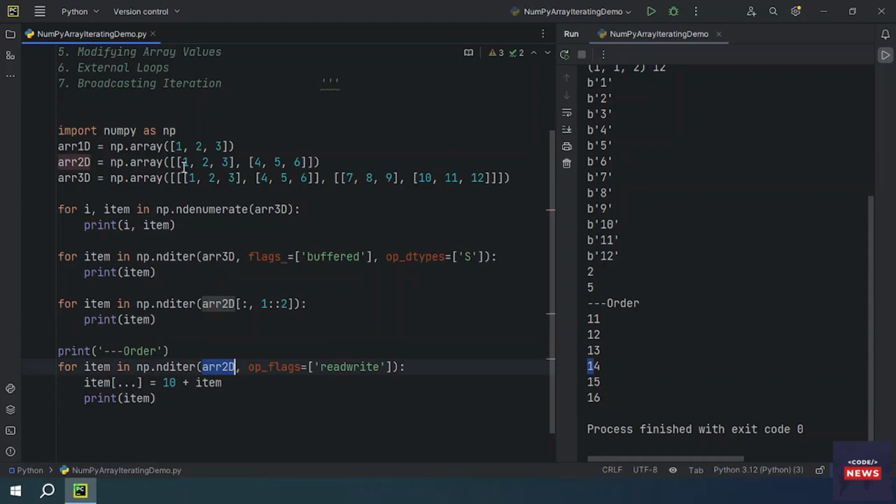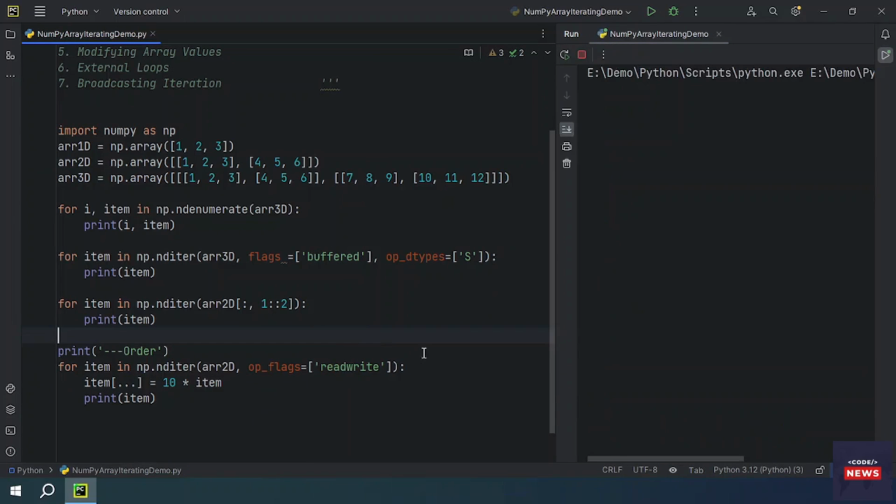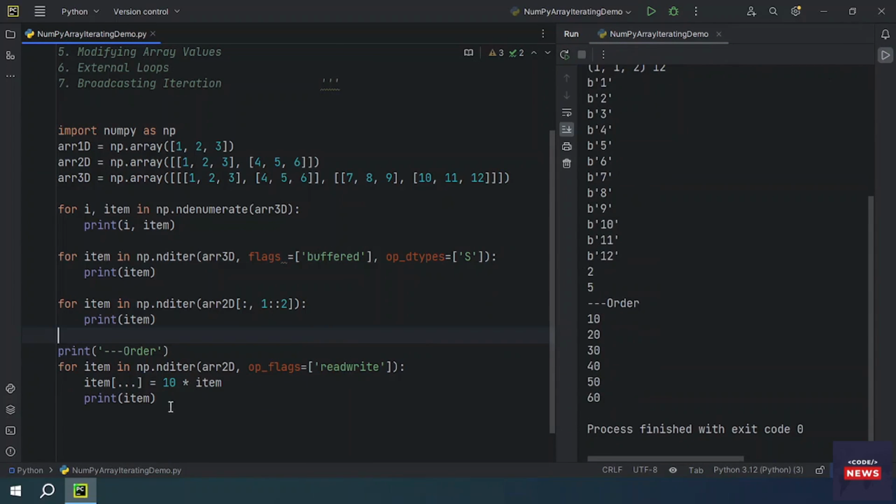It is a 2 dimensional array. 1, 2, 6 it goes. Each element is being added with 10, right? If you want to multiply it, you can do it. It means it is modifying your actual element with the help of the nditer function, right? While iterating, you can modify even your actual element. The output is 10 to 16.